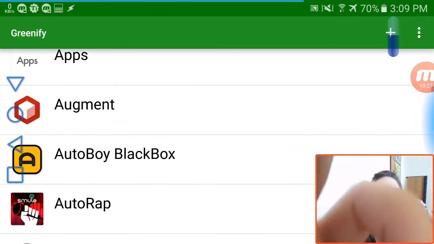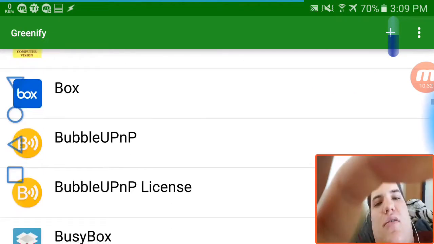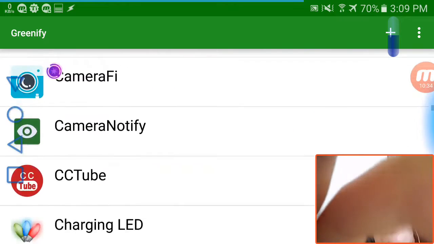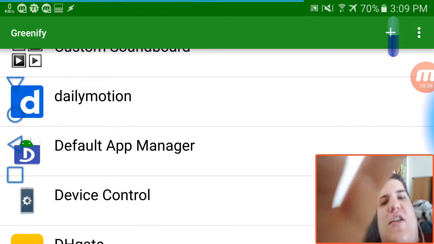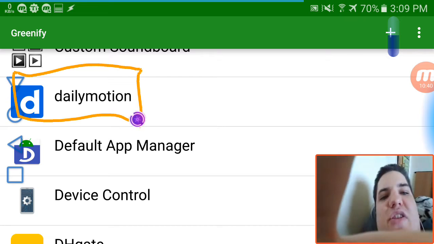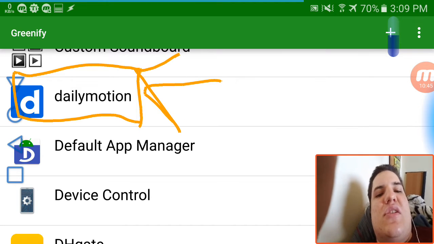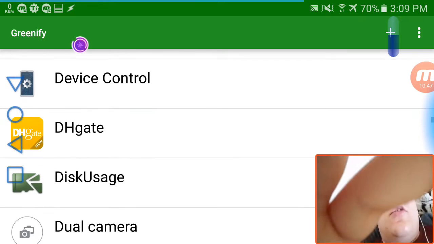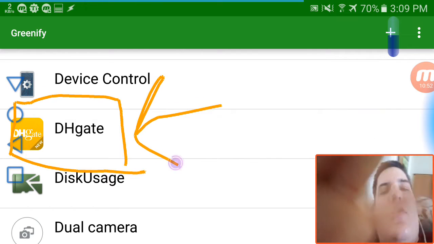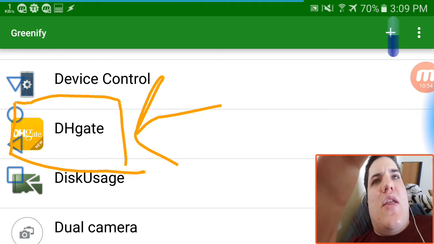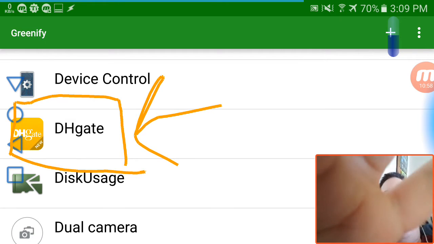Hopefully we can find Facebook or something. Let's see here. Yeah, so an app like Dailymotion, I'm not saying Dailymotion in particular, but a lot of times these apps will run in background even when they're not in use. Or say something like, especially these shopping apps, like DHgate or Geek or Wish, a lot of times they'll run in background even when they don't need to be running. So if you use an app like Greenify, you can go ahead and add them to your freeze list.